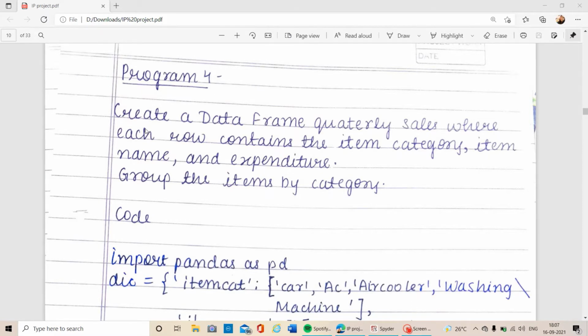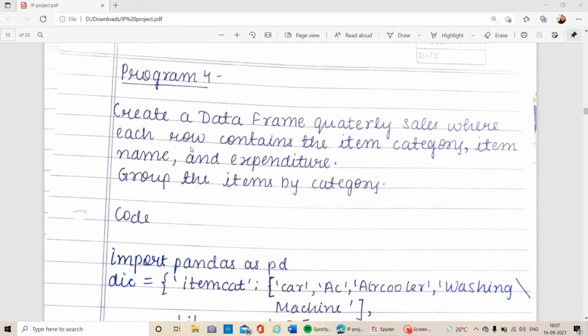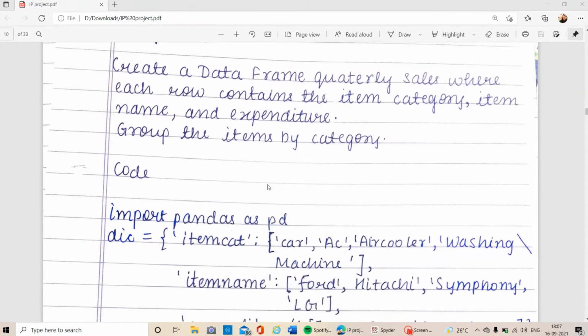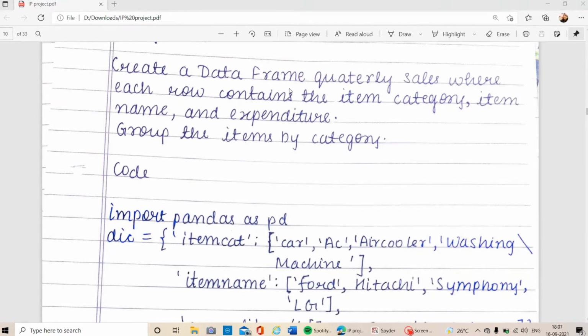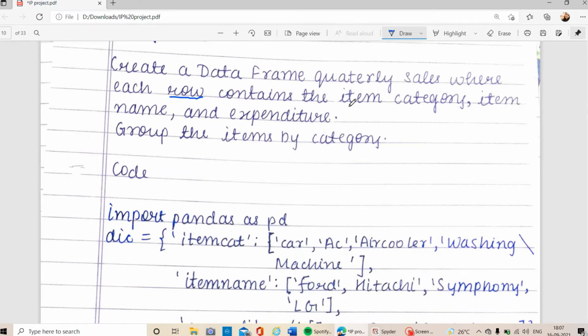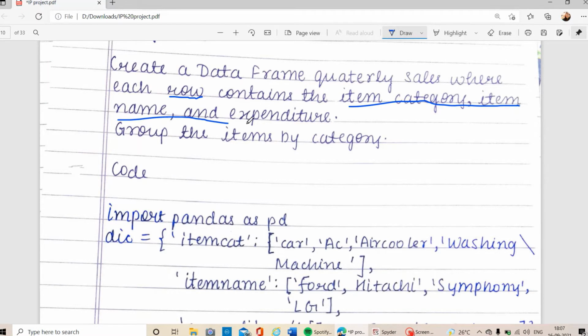Program 4. Create a data frame quarterly sales where each row contains the item category, item name and expenditure. Group the items by category. So in this program, basically we need to create a data frame named quarterly sales, and each row contains the item category, item name and expenditure.